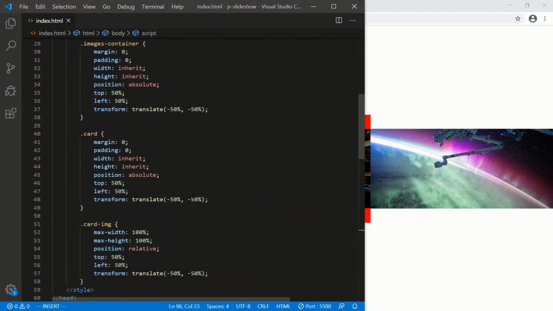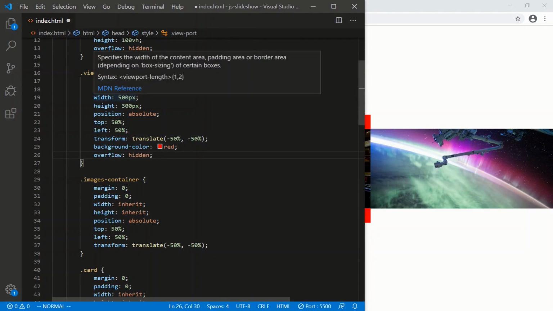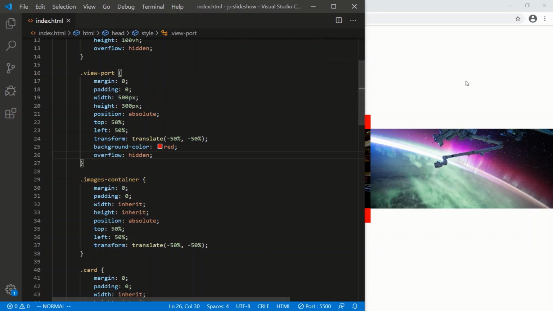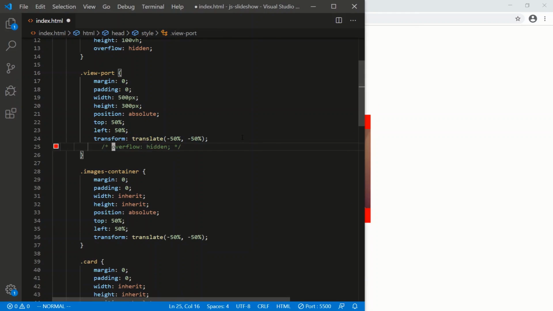Let me turn on the overflow for the viewport. So that's all the viewport does. It blocks out everything outside of the 500 pixel by 300 pixel range. Save. There we go. So it creates the illusion that only one card's in the carousel. Let me turn off the red and turn off the hidden, so that you guys can see. You guys know what I'm talking about. So delete this. Do this.